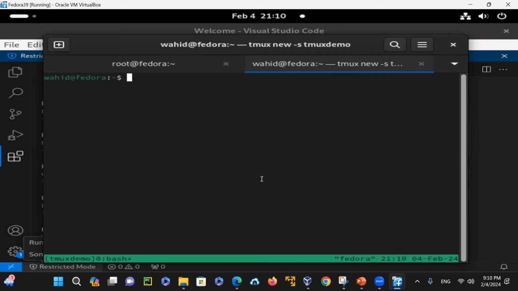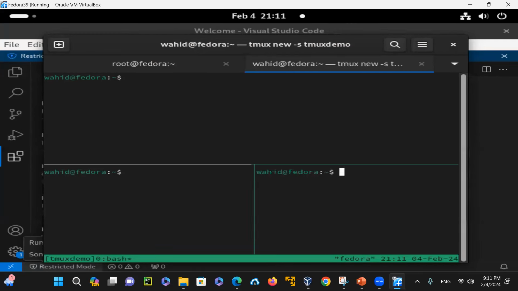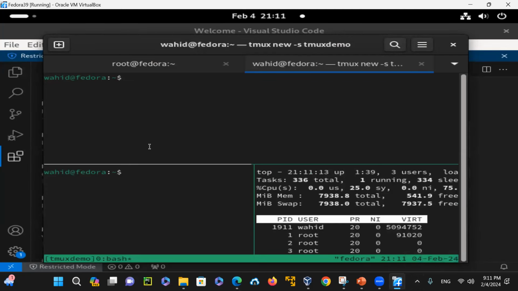I could open another one of them. So let's do Control B and then Shift plus. It gives you a horizontal split. If you do Control B and then Shift percentage, it's going to go vertical. So if I want to jump between them, if I run top here, great. Now how do I get into my first pane on top? I could say Control B and then use the up arrow.